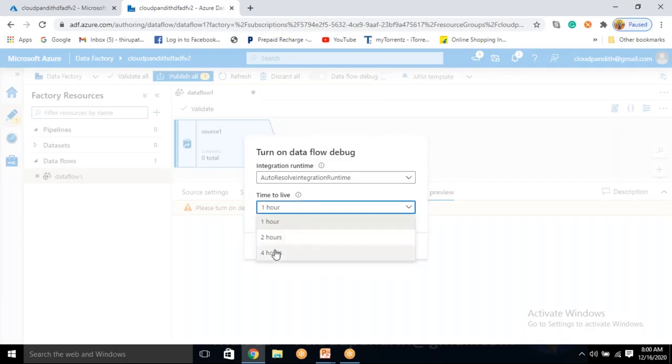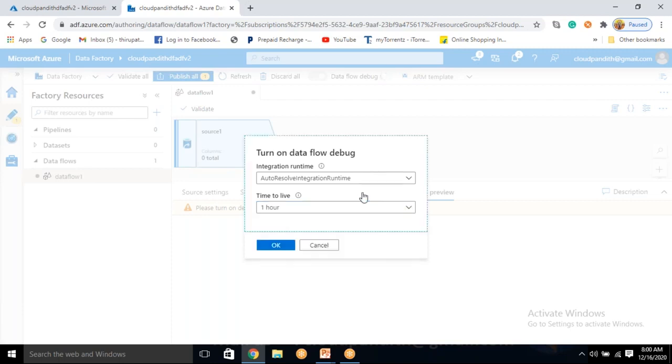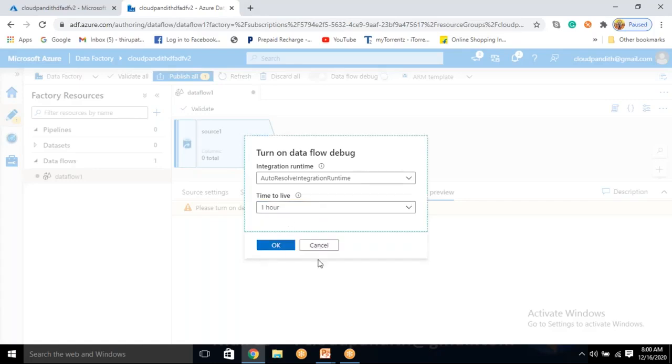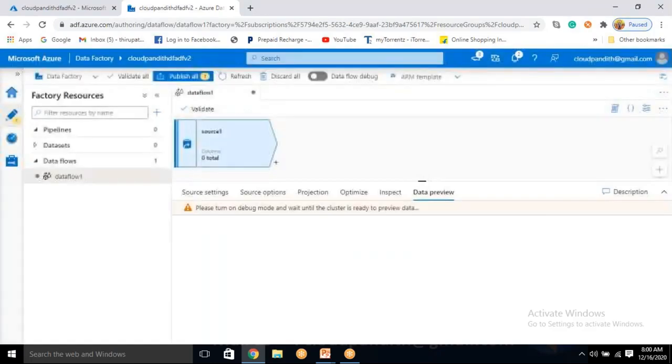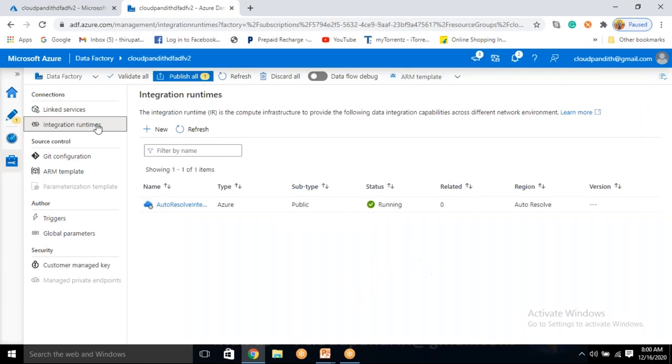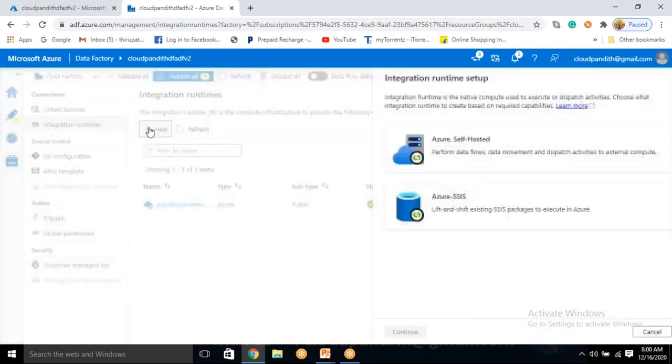See, you cannot configure less than 1 hour; you can configure 1 hour, 2 hours, 4 hours. But I want to configure for 10 minutes or something. How can I do that? For that, don't use this. Come back to the manage tab. Go to integration runtime, click new.